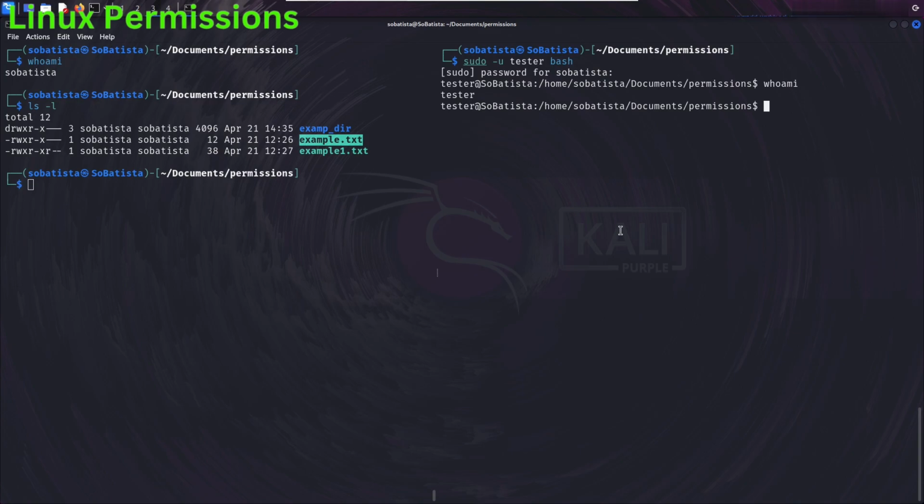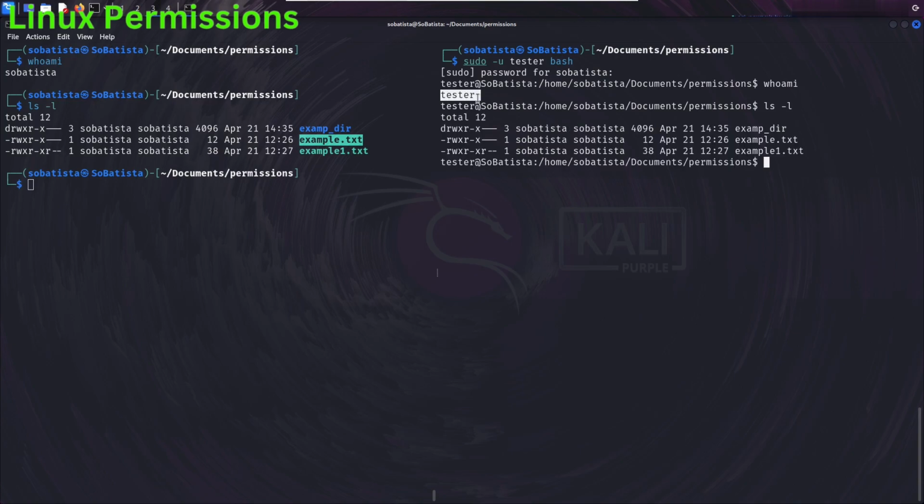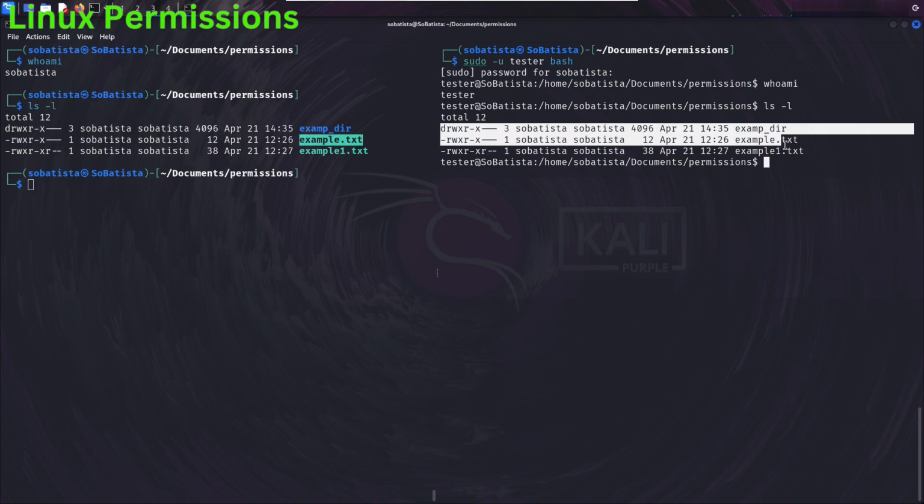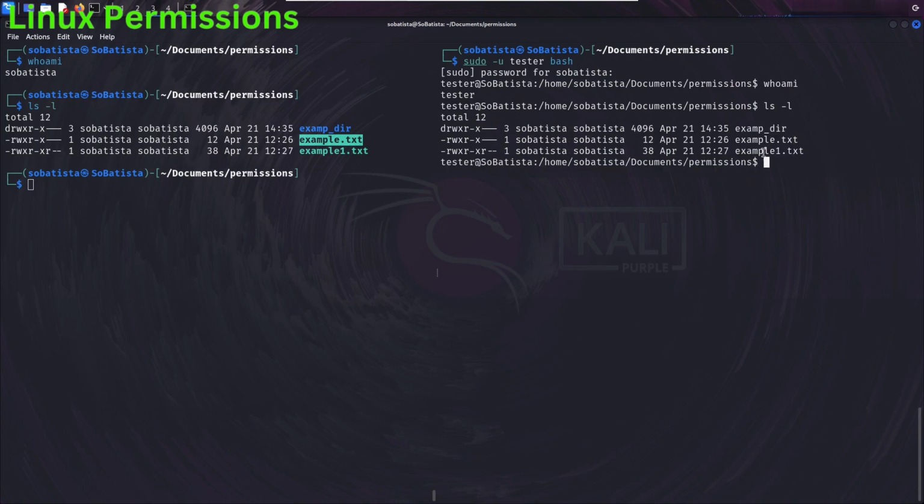Now let's list what's inside of the permissions directory, just for you to see that the user tester can see all the files and directories inside of the permissions directory because he has permissions for that. ls -l. So as you can see, the tester user can see all the files inside of permissions because he has the permission to see all the files. But now let's try to read the contents of the file example.txt. So cat example.txt. Okay, as you can see, the user tester can't see the contents because he does not have permission for that.